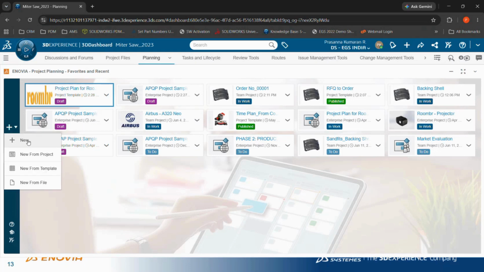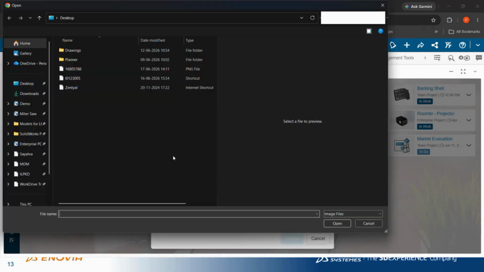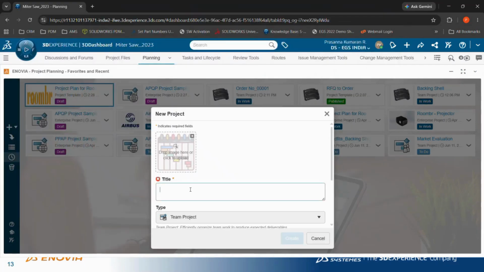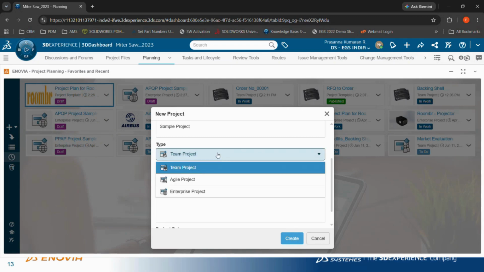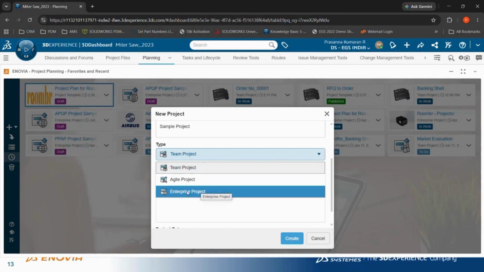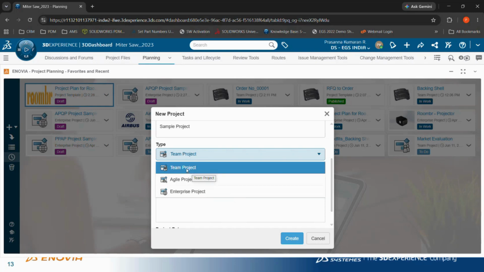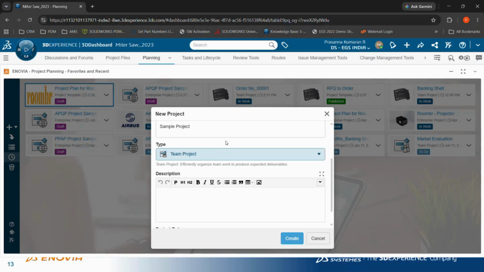So I'll click on new. I can add a sample image to my project and give a title to it. I can define my project here. I can mention whether it is a team project, an agile project, or an enterprise project. An enterprise project is a project which has sub-projects embedded within it and certain other enterprise aspects covered. For this demonstration, I'll run you through a team project.